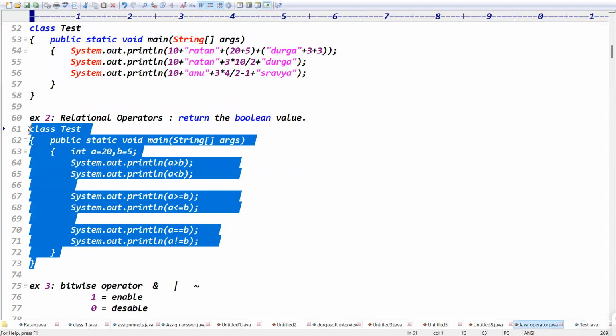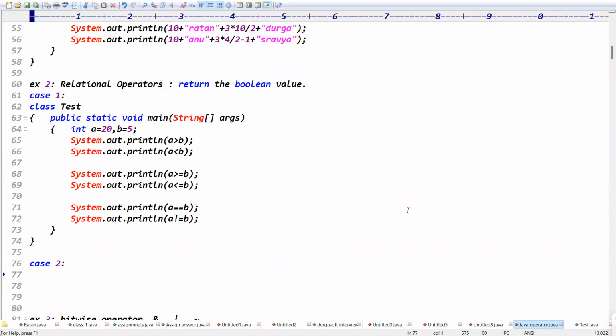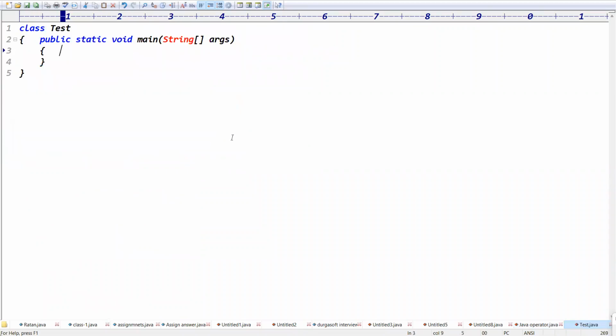This is case 1: relational operators return a Boolean value. Now if we take case 2, what does case 2 say? Test.java is there, no?